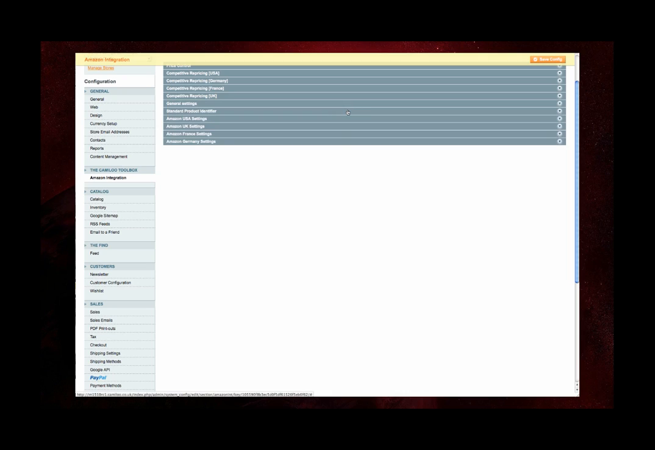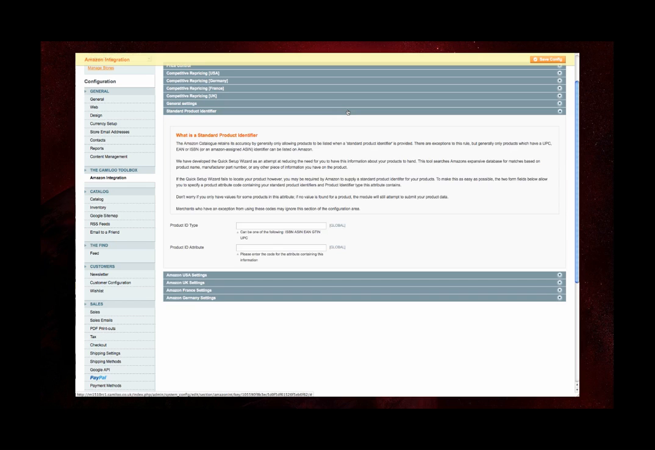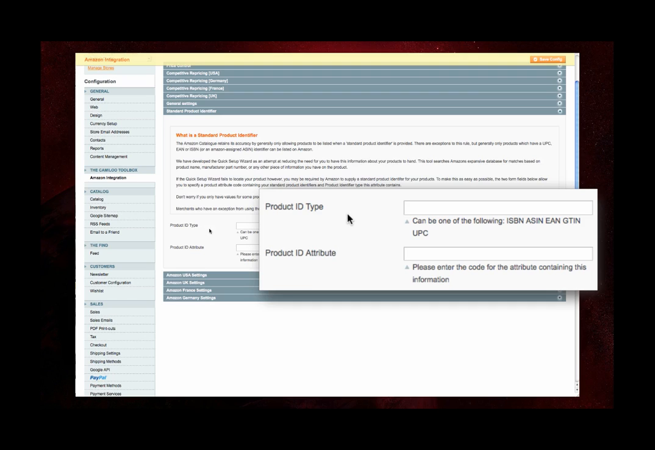The final section we'll look at in this configuration settings walkthrough is Standard Product Identifier. If you have a barcode for your items within a Magento product attribute already, you can enter this attribute code here and enter the product identifier type.